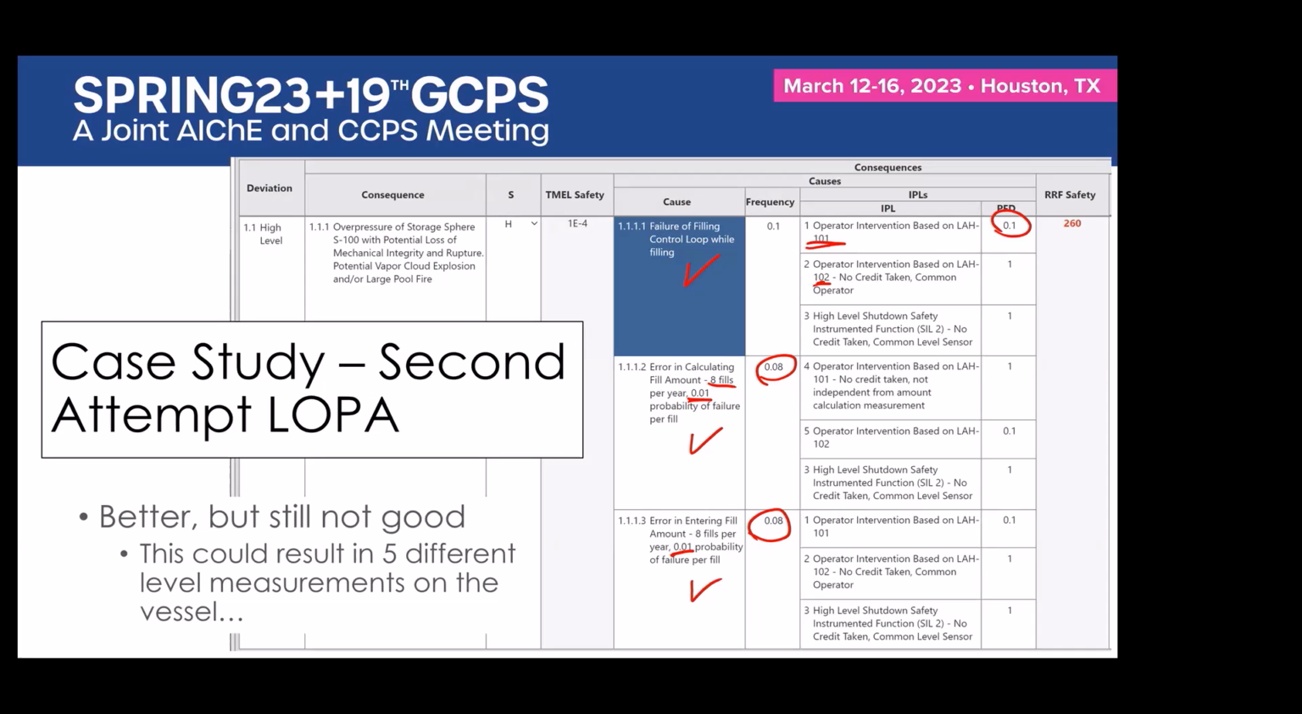Okay. So I can't take credit for this alarm because, well, I've got a common operator, and also common equipment. Now, SIL2 safety function, well, we can't take credit for it because its transmitters are being used for the alarm and the initiating event. So PFD of 0.1 essentially means I'm not taking any credit. So we did a similar analysis for the two other initiating events, ran through our analysis, and our first LOPA said we have no gap.